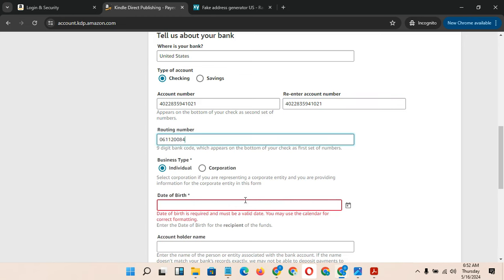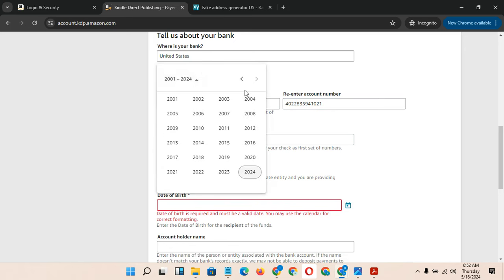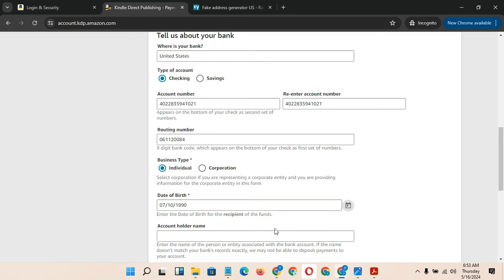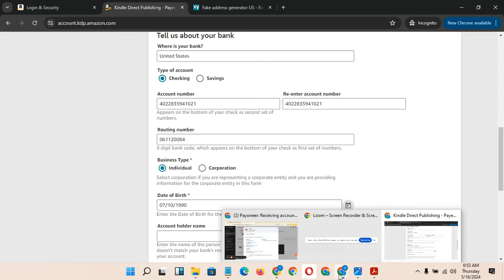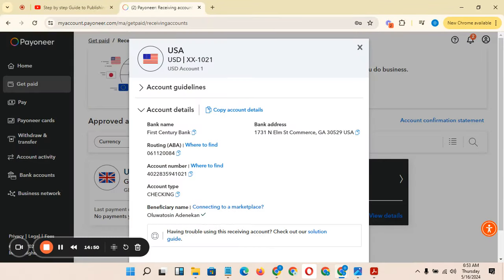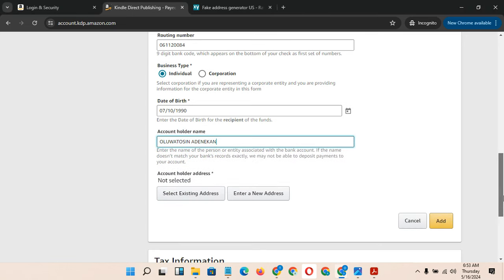Because of my account number, this has to be correct. All I mean by it is you have to be correct. You put in your year of birth, your date of birth, and your account number. And what's the account holder name? Account holder name is easier. Then you come down here, you copy and you paste. As simple as that.